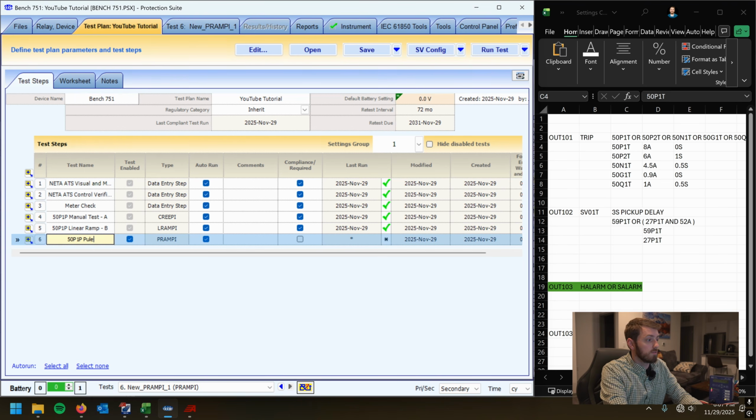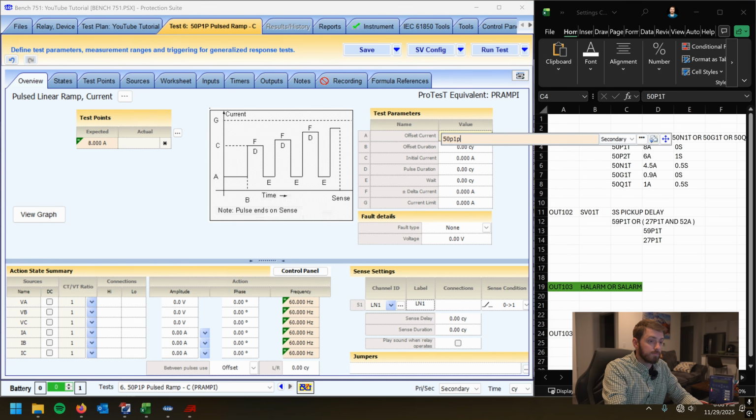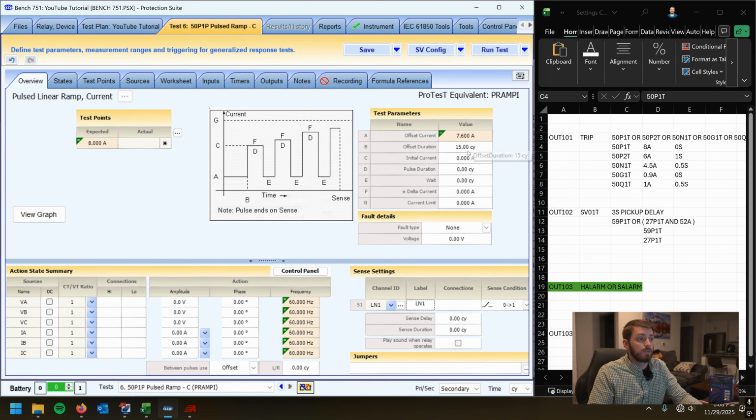So this is pulsed ramp, and we're gonna do this one on C phase. So again, same setup as before. We hit the equal sign to punch in a formula. So 50P1P is my expected value. Offset current, again, 90% times 0.5, that's fine. So I will give this a 15-second offset duration.